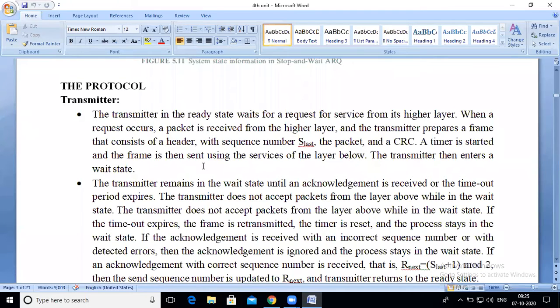Okay. So whenever the service is requested from the above layer, it is going to hand over a packet. The packet will be received by the lower layer from the upper layer. The packet is received from the higher layer, and the transmitter prepares a frame. The data link layer is going to construct a frame out of the network layer packet, and as you all know, a frame consists of a header and a trailer.